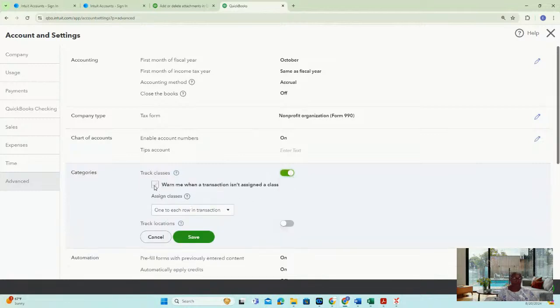And something that I recommend you do when you're tracking by class is to warn me when a transaction isn't assigned to a class. Very, very important to do when you are doing by class assign. And you can do this by saying one on the entire transaction and one on each row. I recommend you do one in each row because if you have more than one row in your invoice and it needs to go to two different classes, if you just put it on the entire transaction, then that's not going to be helpful.